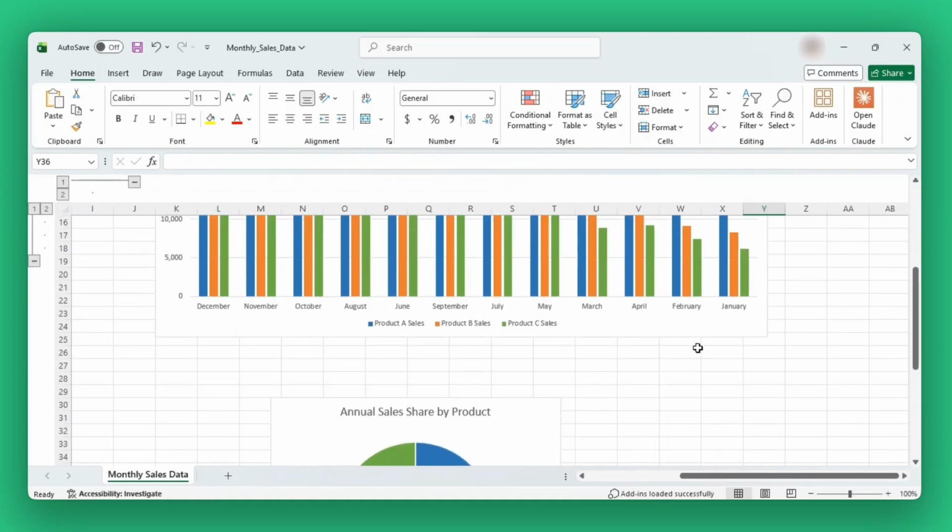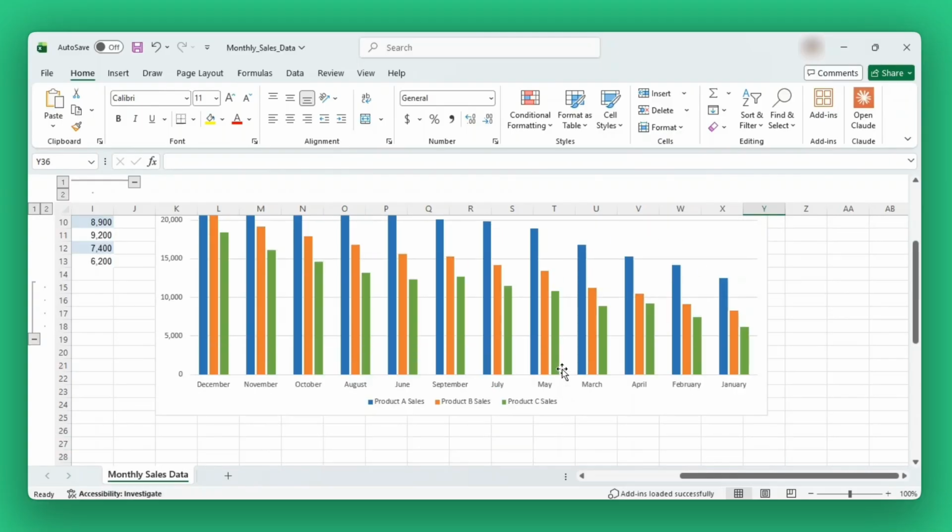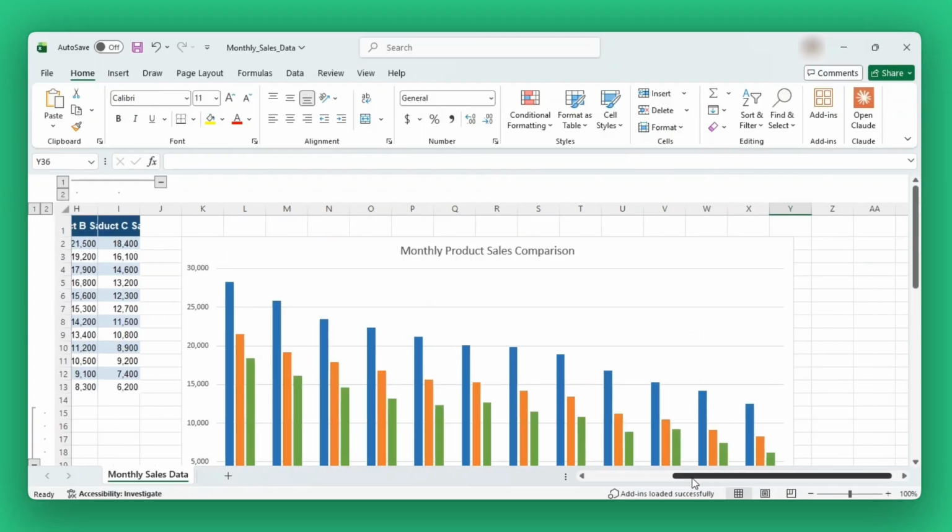Claude handles it all. The sample file I used is linked in the description below. Download it and try these exact prompts yourself.